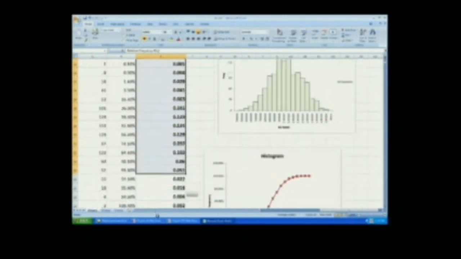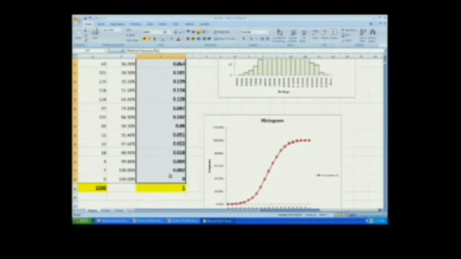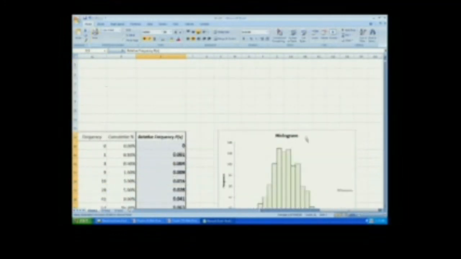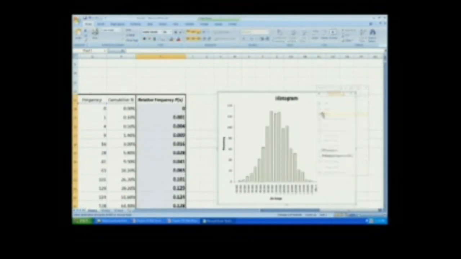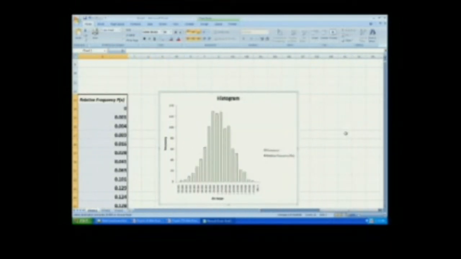I can block this column, as you can see here with the mouse, and copy, and I can go to my graph, click on the graph, and right-click and paste. Now you will not see anything, as you can see here, because the two distributions superimposed or coincided.